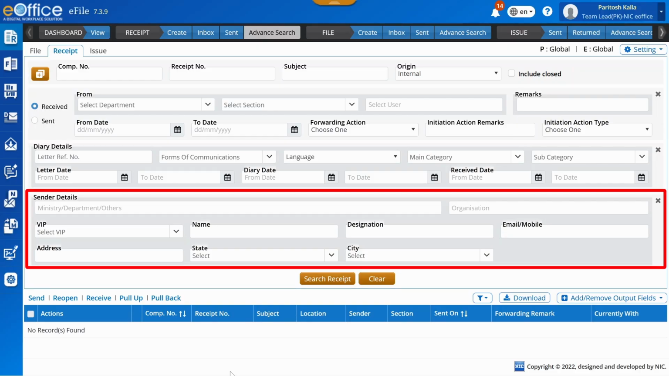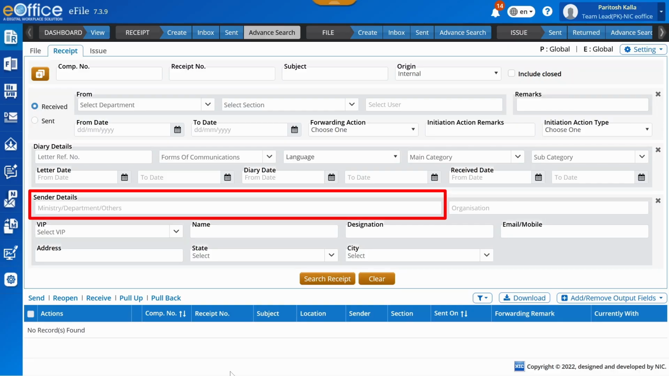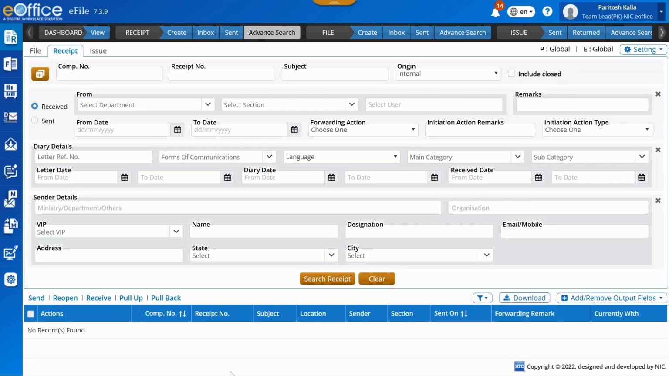And then sender details, where we can search based on the details of the sender, such as ministry name, whether the sender was a VIP or not, and if yes, then the type of VIP can be selected from here. The other sender details such as the name, designation, contact and address can also be fed.